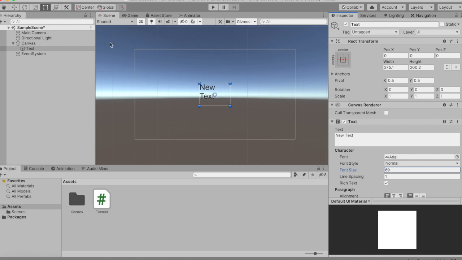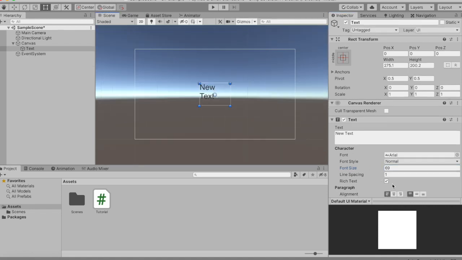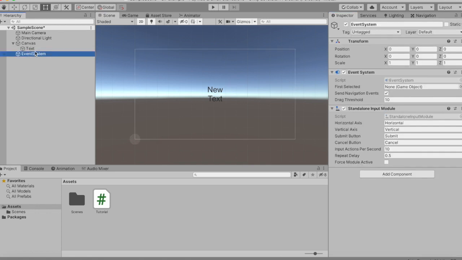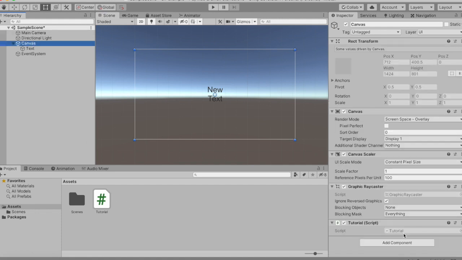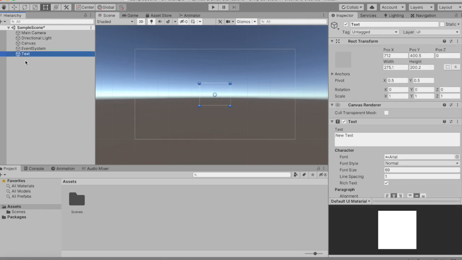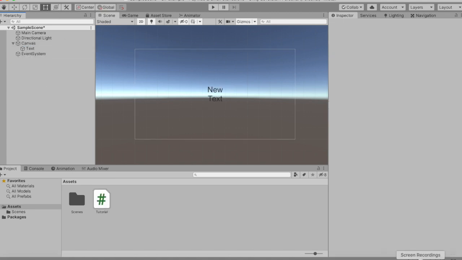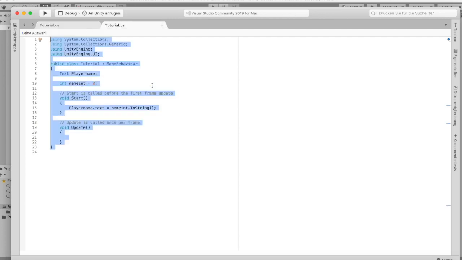So this is good. And we also put it in the middle. To put it in the middle, just use those two. So now we want to reference this text in our script, but we can't drag it in. We maybe want to drag it in because Unity just doesn't know that we want this text to be in our script.